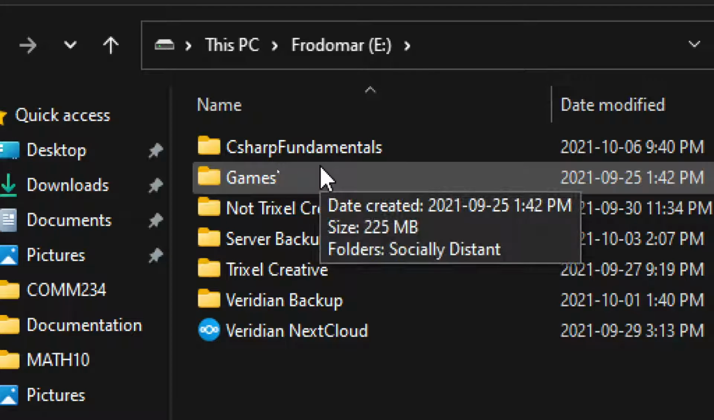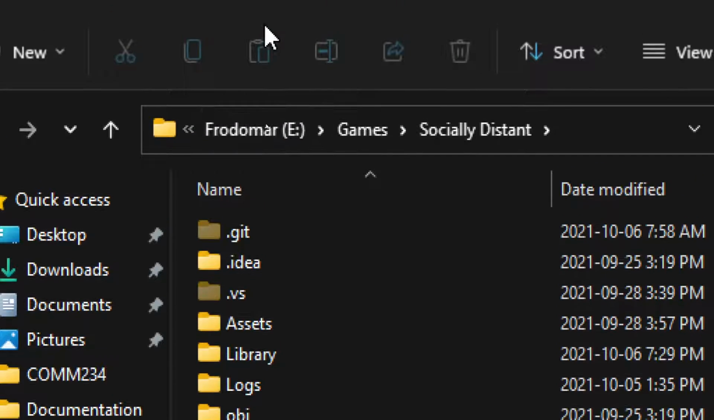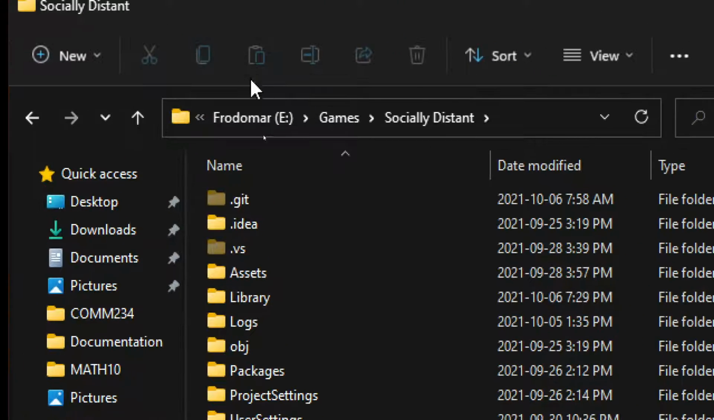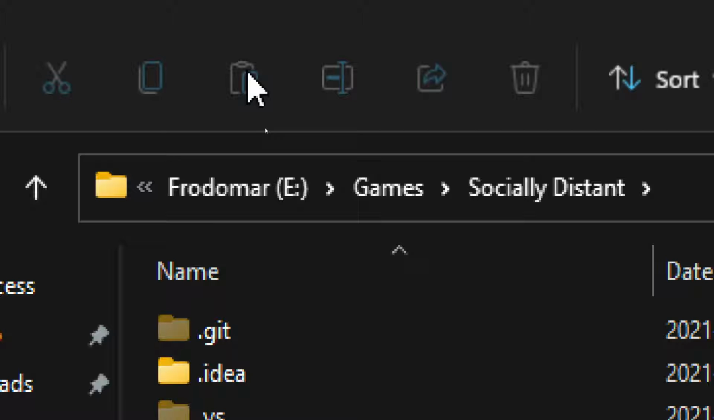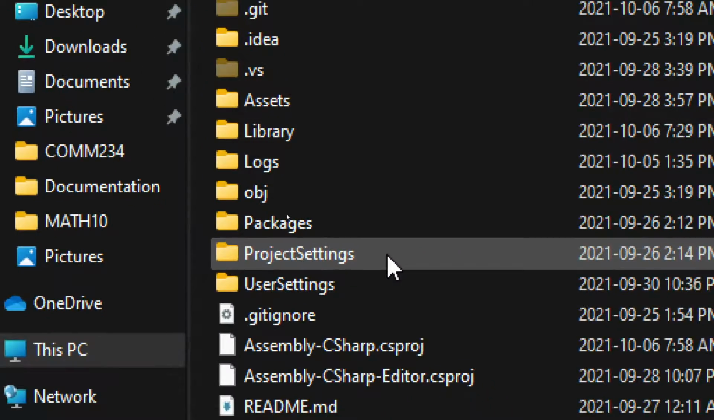Let's say I wanted to navigate into the games folder and see the socially distant source code. You can see that up top here, we're seeing a location of where we are. We are in the E drive inside the games folder, and in there we're inside the socially distant folder. If we click on the folder next to it, we can see that the absolute path to this folder is e:/games/socially distant. This is how we get to this folder, and I know that it exists on my system because I'm looking right at it.